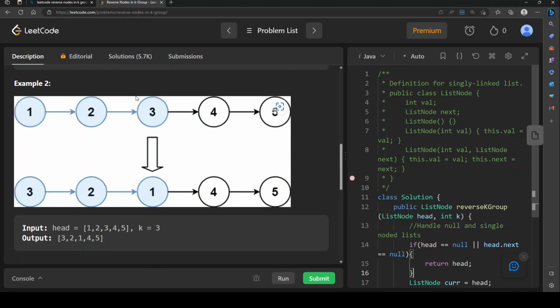In the next example, for the same list, our k is equal to 3. So we need to reverse the first three nodes. It becomes 3 to 1. The next group does not have k nodes, it just has 2 nodes. So in that case, we need to leave it as is.